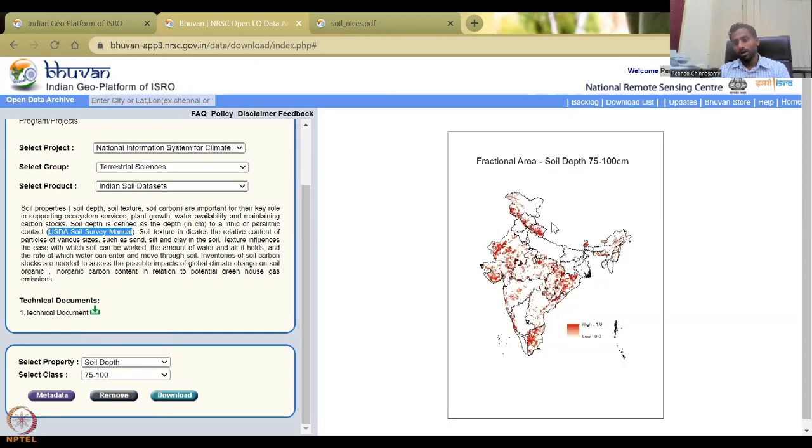This is a very good growing part, 75 to 100 centimeters. Most of the forest is covered here. You could see the forest because the root depth goes pretty long. The Himalayan region, Gujarat, those kinds of areas, Tamil Nadu, and this is also good for growing rice and other crops where water percolation is needed, where water needs to flush through the system.